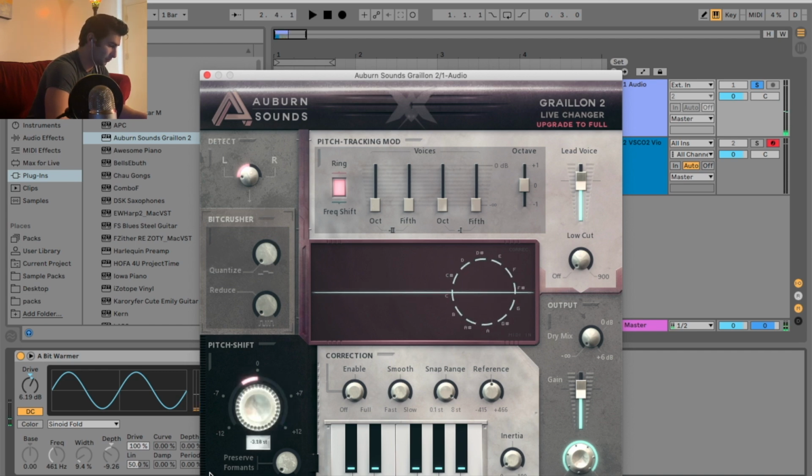Right, or doing it lower. This is obviously an octave, because there's also 12 semitones.